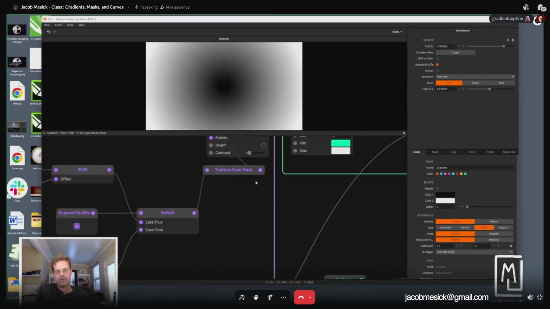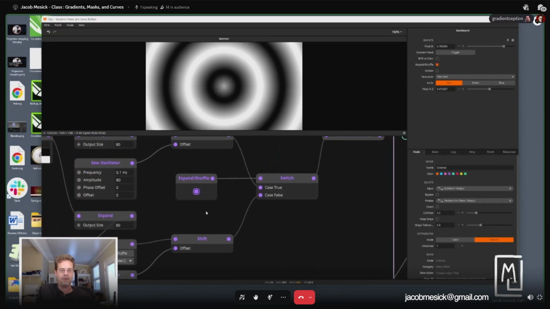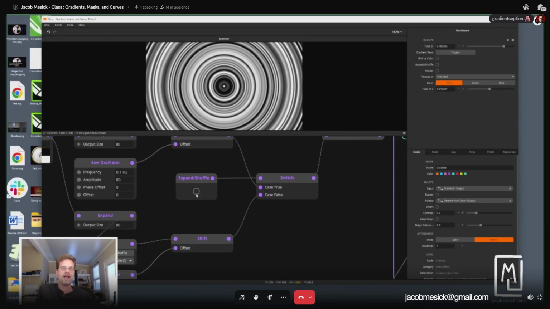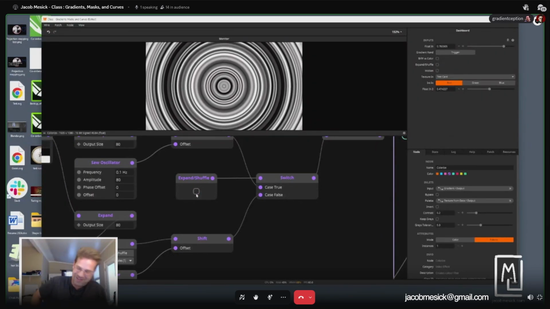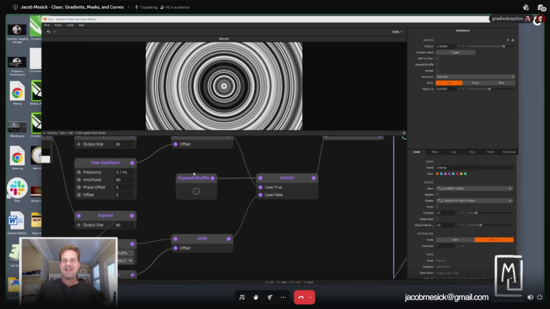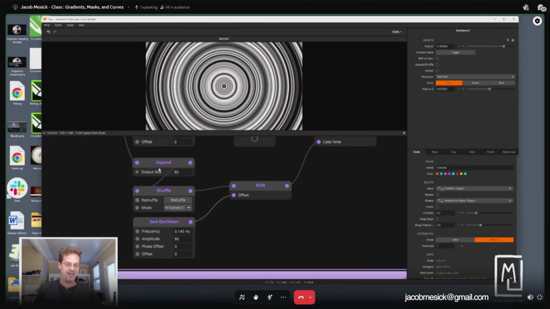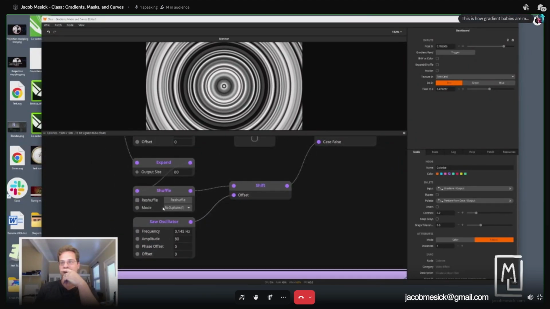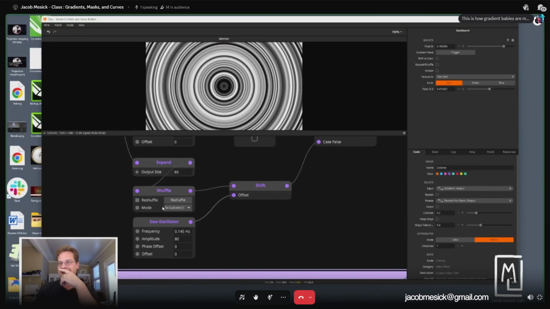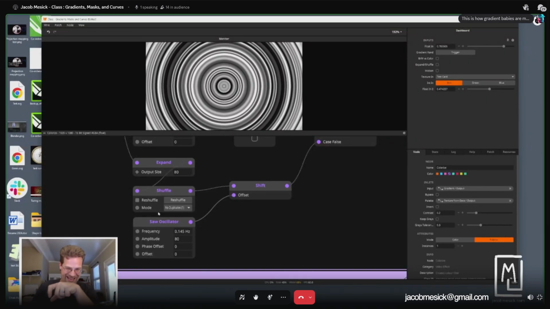So I'm going to go back to radial just to show off this other example. I hit this button and I get something entirely different. Okay. So now how this works is I'm actually using a shuffle button. This is how gradient babies are made.